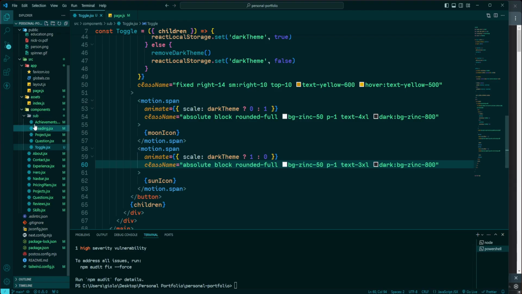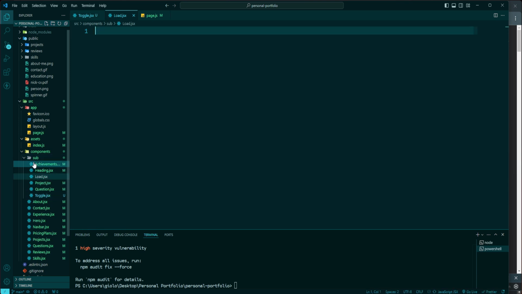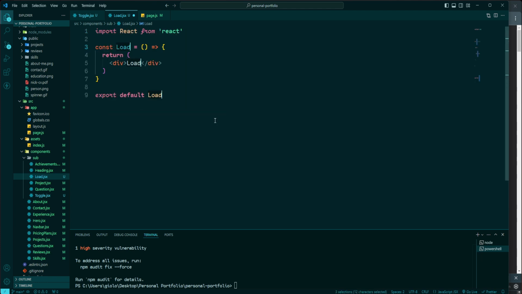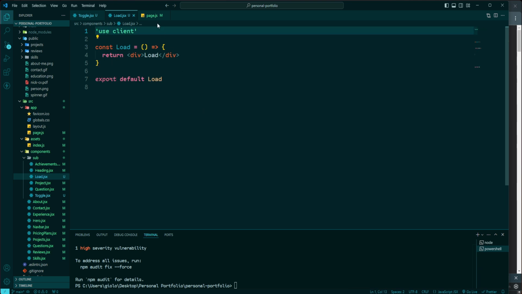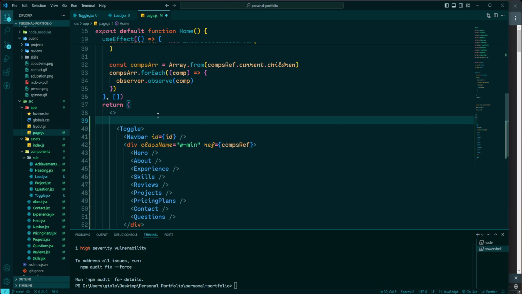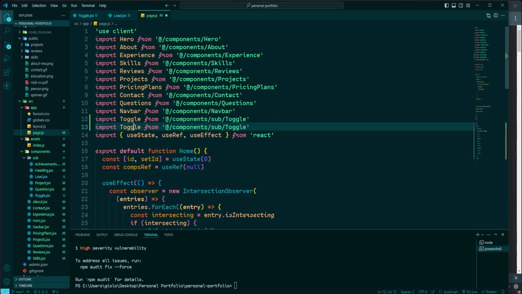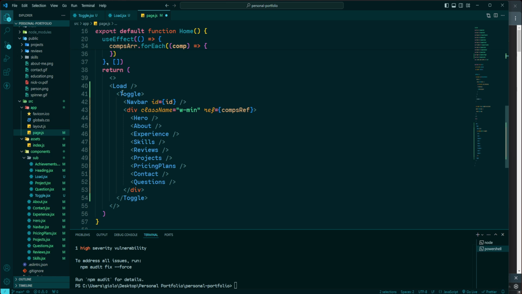We have to create a new subcomponent, and it's going to be load.jsx. Then inside here, I'm going to create a new functional component using the RAFCE shortcut. As usual, I'm going to add here use client. Then I'm going to go to the page.js file, and here above the toggle component, I'm going to add Load. Actually, we need to import it at first. So let's duplicate this line of code and change the name of the subcomponent. It's going to be Load. So again, it should be placed here above the toggle, outside of the toggle component.